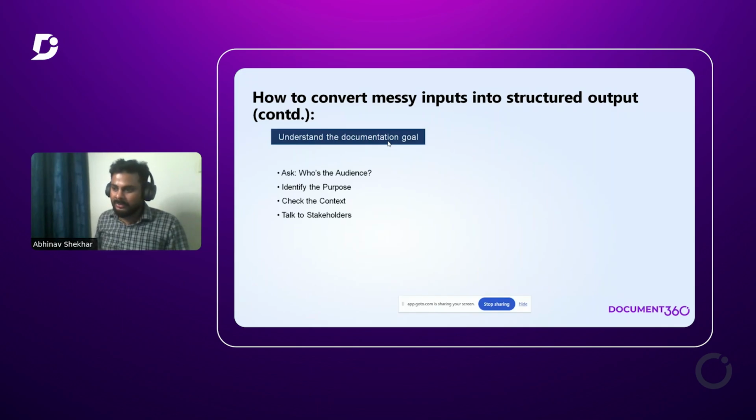Talk to stakeholders. Talking to stakeholders is basically how I find the purpose and take the context. Talking to stakeholders is important because sometimes we tend to assume something, and then we talk to stakeholders and go, okay, this was my wrong assumption. This is the actual demand of the documentation. And this is what works for me every time.